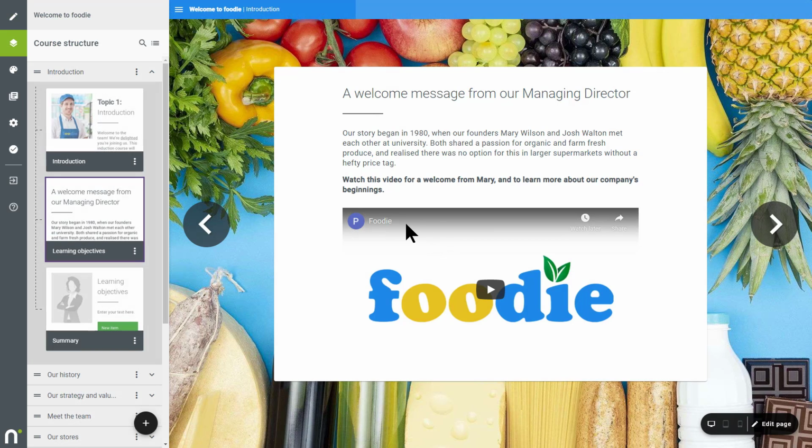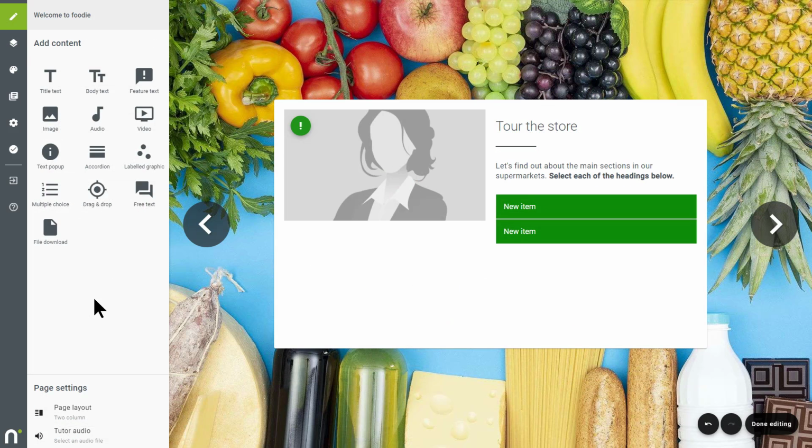Now let's take a look at some ways of adding interactivity to our pages. And just like before, I'm going to cut to a page that we've set up. When you're building e-learning, you should aim to include some sort of interactivity every 2 to 3 pages, whether it's a button to click or a question to answer.